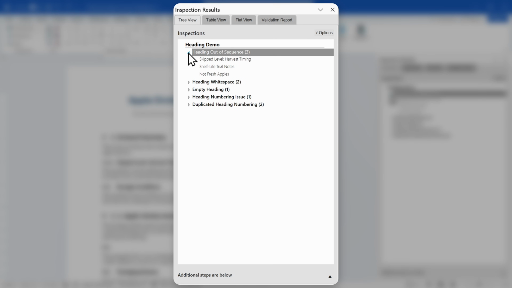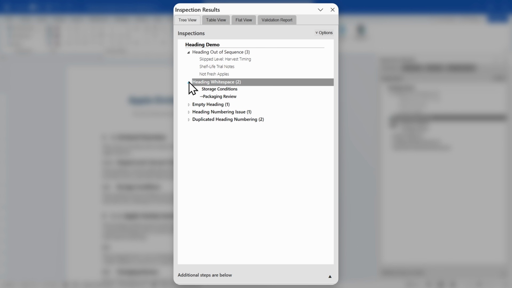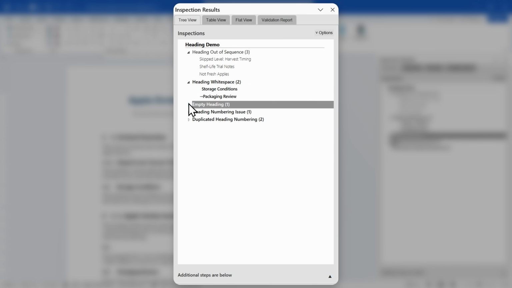For a heading-focused document, several checks are especially relevant. Heading out of sequence checks for heading levels that do not follow the expected sequence. For example, a heading 1 can be followed by heading 2, but skipping levels can create an invalid structure. Heading whitespace finds whitespace or tab characters before or after heading text. This matters because extra spaces can break the uniform appearance of headings.